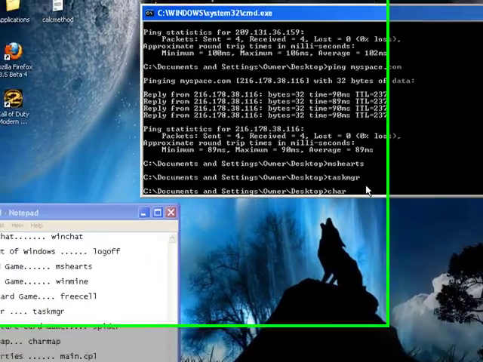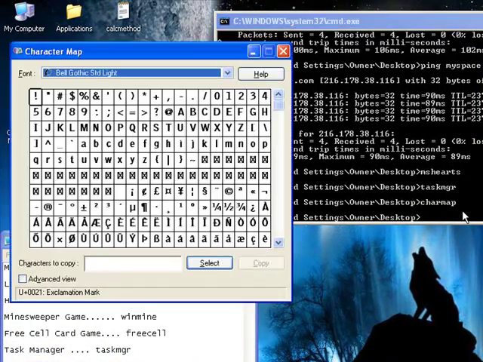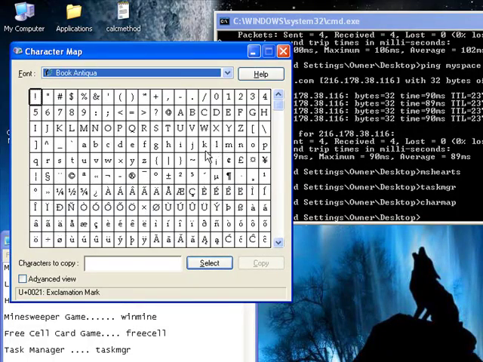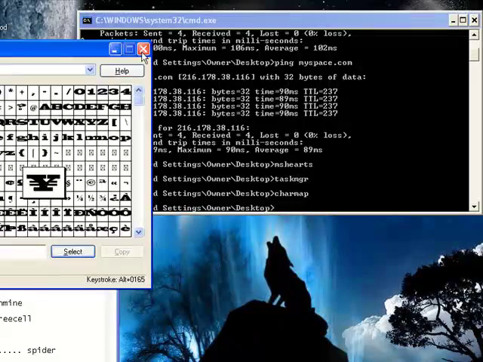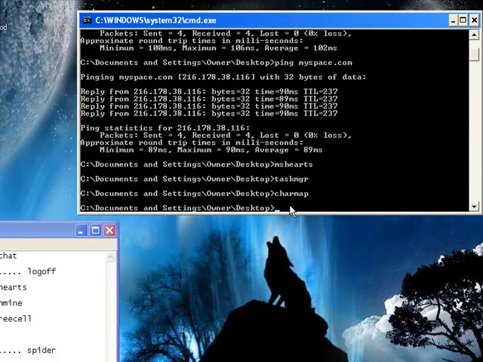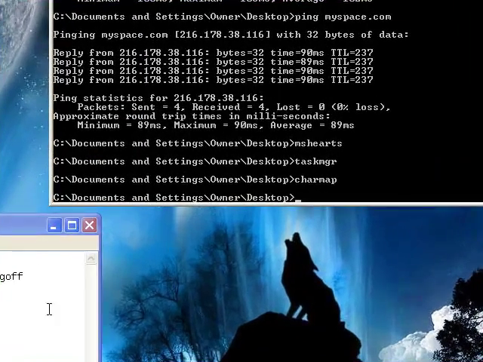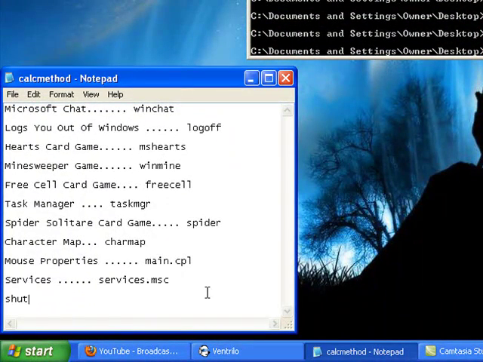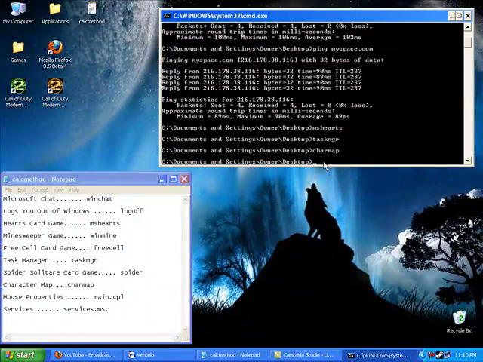Character map, that's pretty useful if you were typing an essay. Bring that up, and you get all these cool shapes like this. Let's see, what else would you use? You could use logoff, impress your friends, type logoff, and it'll log you off, or shutdown also works. Type it like this, that'll also work.